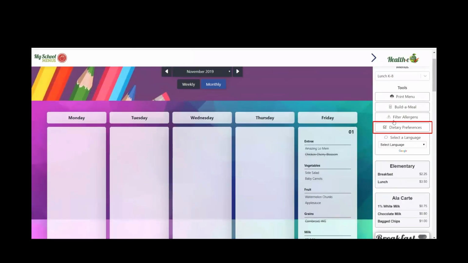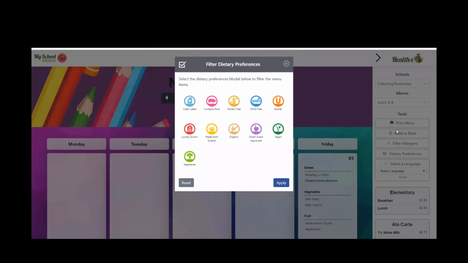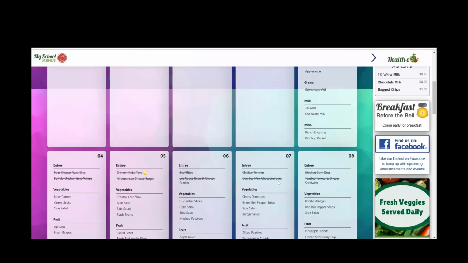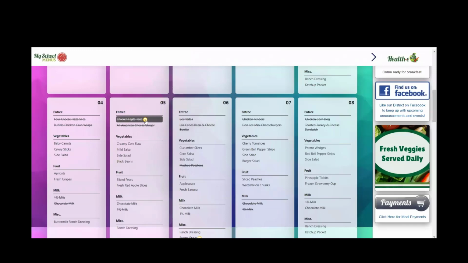Choosing the Dietary Preferences tool also will open to display icons representing the attributes of the menu items. You can click the icons for preference and then hit the Apply button. Menu items that contain those attributes will display the corresponding icon. Hovering over the icon on the display screen will identify the dietary preference.